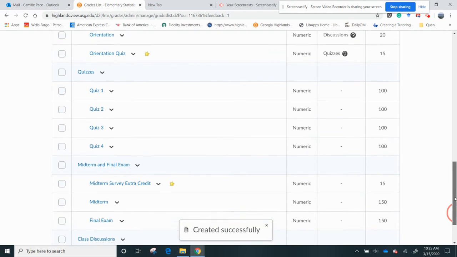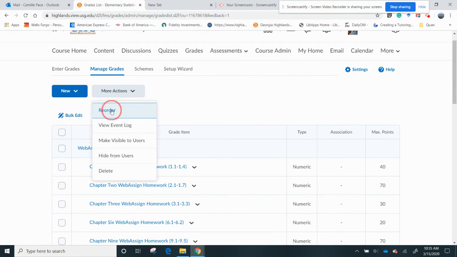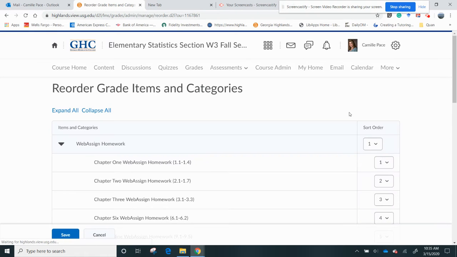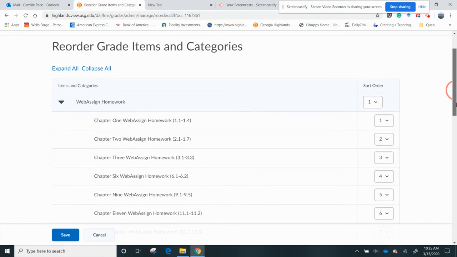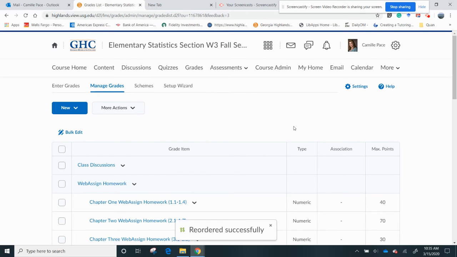Say that I don't want it to be hidden down there, I can go to more actions and do reorder. This reorders your whole grade book to help you. So say I want to make sure students see this. I'm going to change this from a 6 to a 1 and hit save. And now look, class discussions is first. If there's anything that you want to give importance in the grade book, that's what you do, because when you look at the student view, that's what goes first.